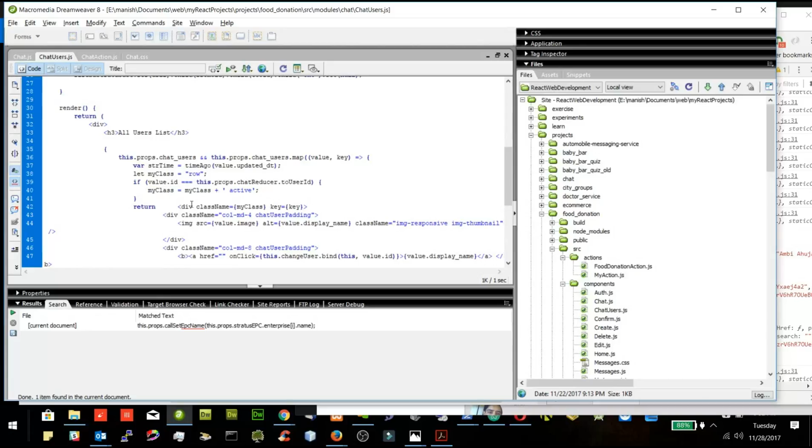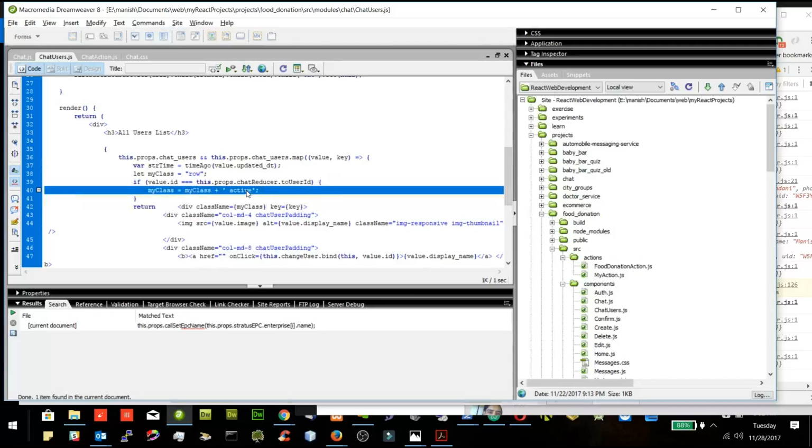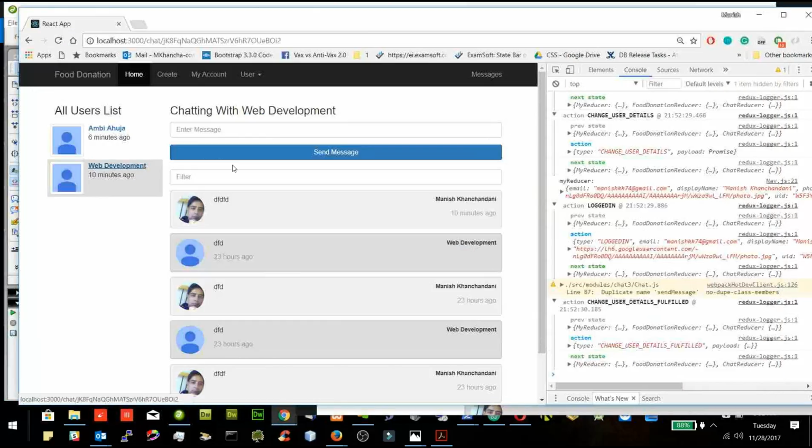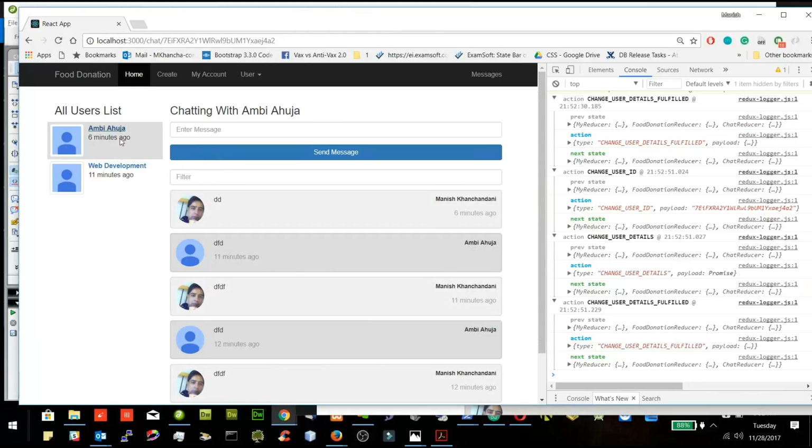Okay, so I'm looping all the users and if the particular user is the current toUserID, then I put the active class. Otherwise, every class will get only the row. So now since I'm chatting with web development, this class got matching with these two. So I'm getting background color. If I chat with this one, I'm getting background color with this one. So I'm chatting with this guy. So I will know if there are 10, 15 users, I will know with whom I am chatting.